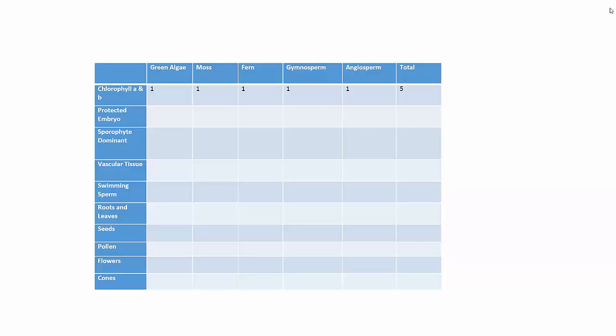So in order to understand the diversity of plants on Earth, we have to be able to classify them. And using skills that we've developed in previous coursework, you should be able to fill out this data matrix, starting with chlorophyll A and B, something we didn't talk about, but I've done this one for you. Protected embryo is something that you're not going to find in algae, but you will find in everything that's considered part of the plant kingdom.